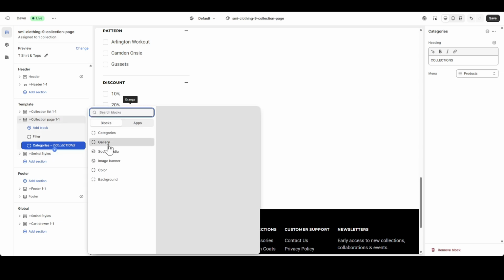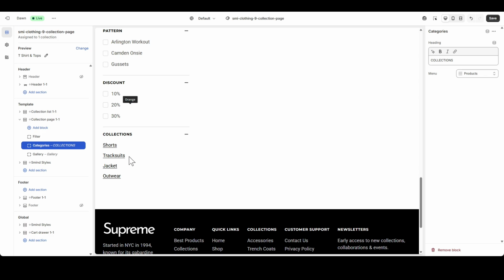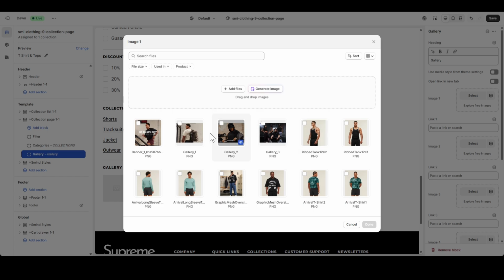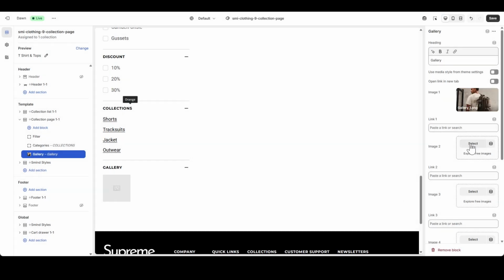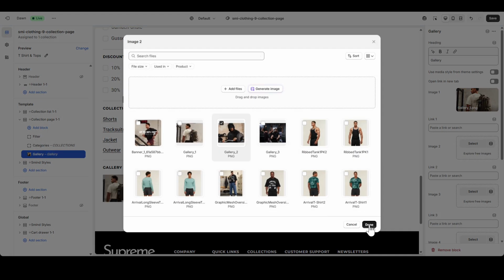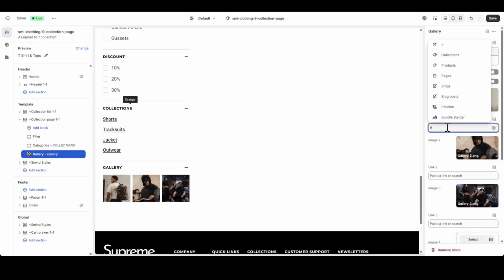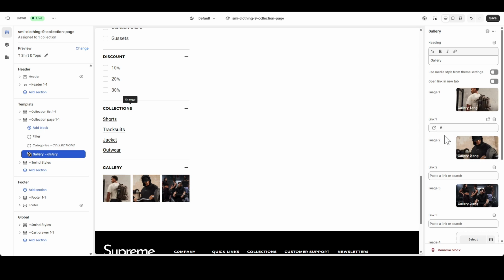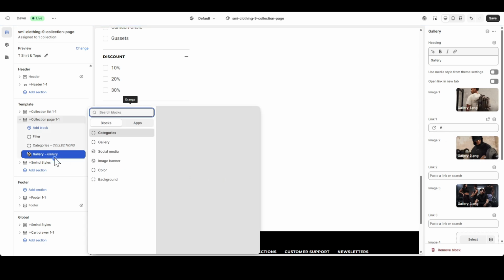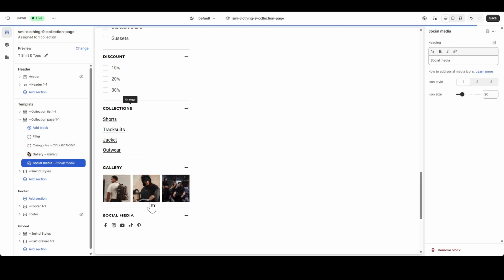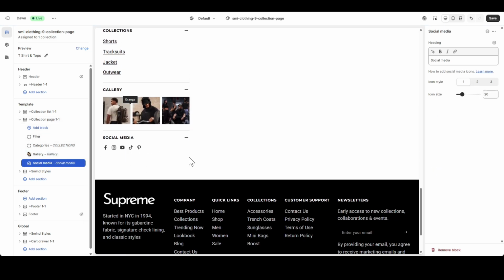Now, let's make it visual. Click on the Gallery block. This is perfect for cross-promotion, where you can upload some additional product or lifestyle images here and add links to them to send customers to other pages of your store. After that, click on the Social Media block. Choose your preferred icon style and adjust the icon size slider until it looks perfect to you.